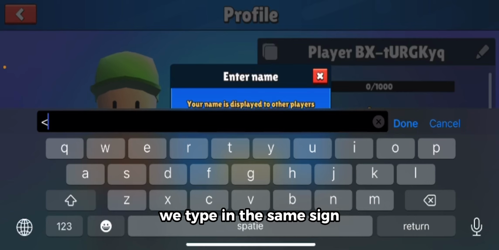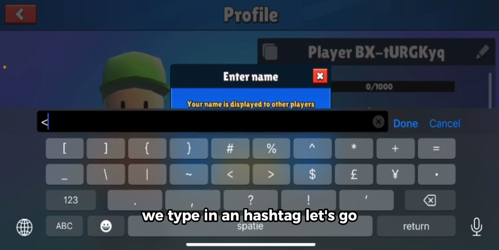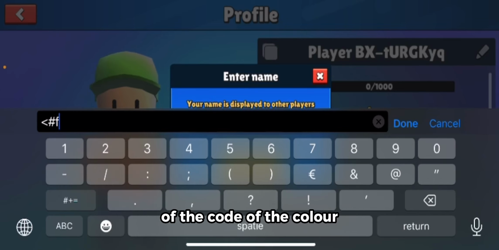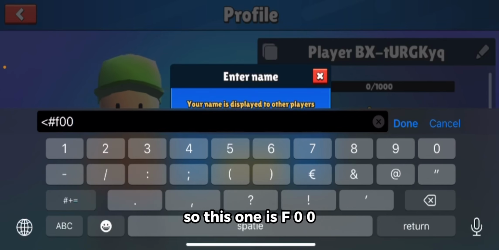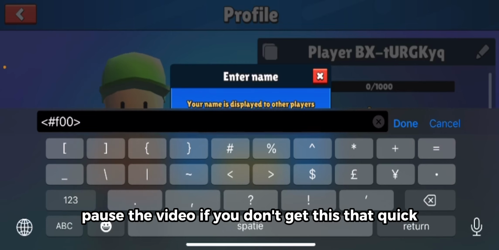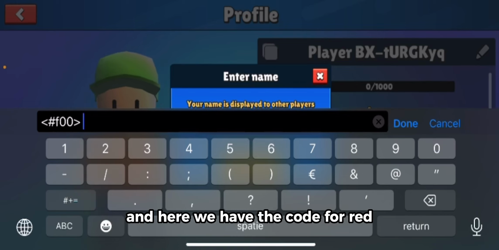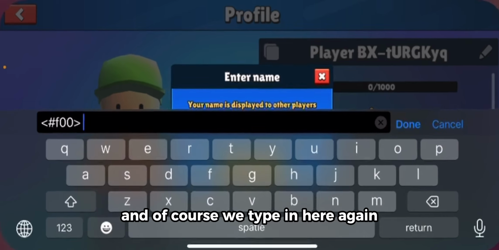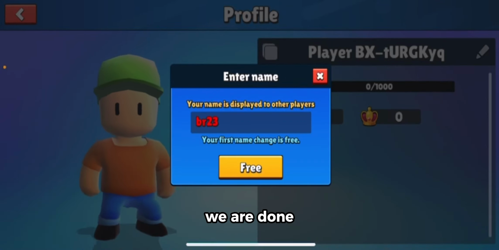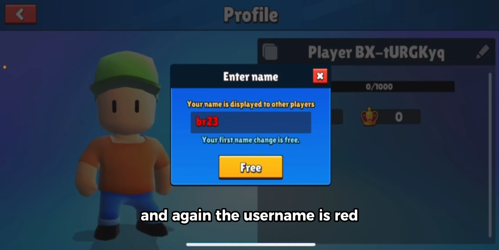We type in the same sign, we type in a hashtag, let's go, and we type in the code of the color. So this one is F00, and we close it up again with the same sign like this. Pause the video if you don't get this that quick. And here we have the code for red, and of course we type in here again BR23, and we are done. And again, the username is red.